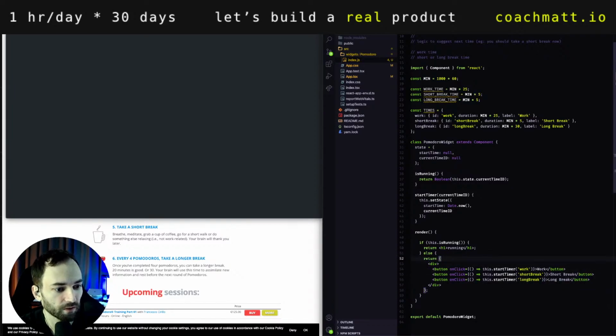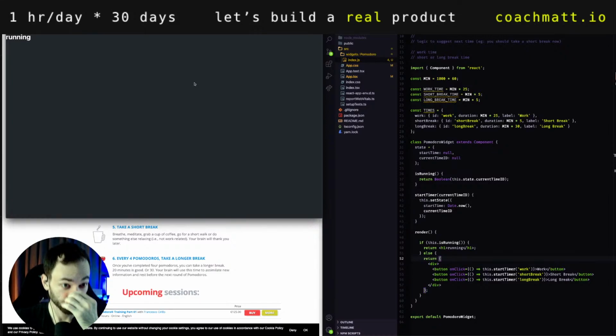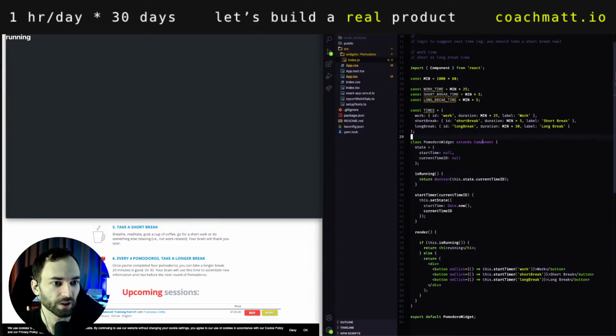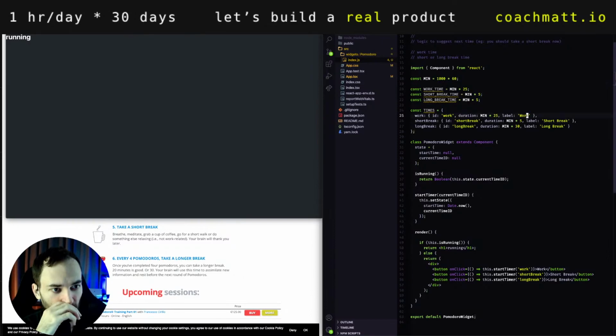And I guess to test this, if we want to test this, then we can change the minute here to be something shorter, so we don't have to wait actually 25 minutes to make sure that the timer behaves as we want.